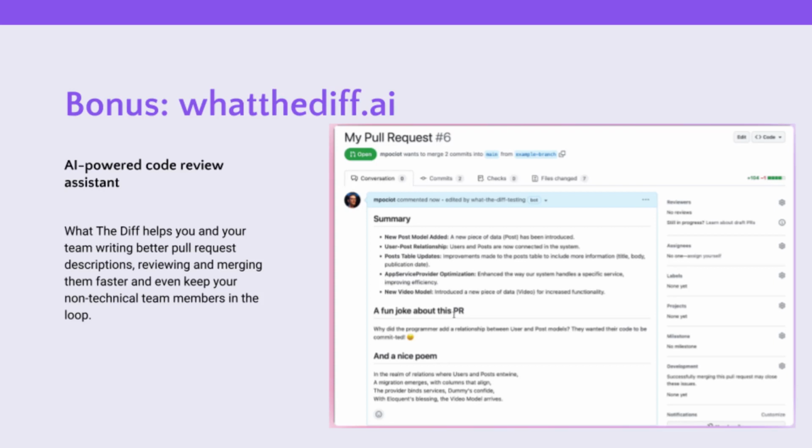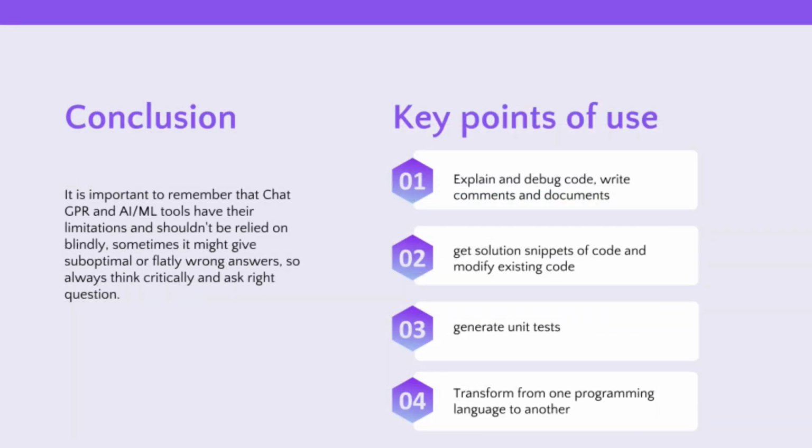And a bonus. This system is whatthediff. It's an IDE-based system which helps you to create a summary for your pull requests. It's sometimes very boring when you have a lot of changes or even small changes, but you still need to generate something. So when you install this tool into GitHub, it generates a summary from your changes. So I suppose it's a really helpful one. And it could also generate jokes and poems.